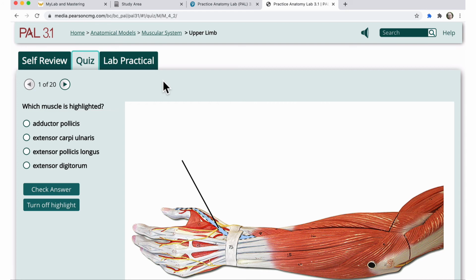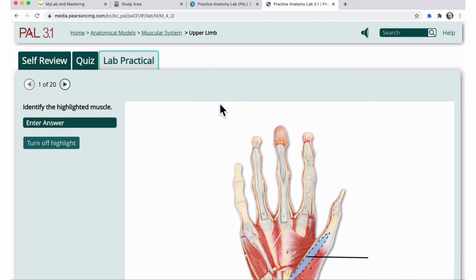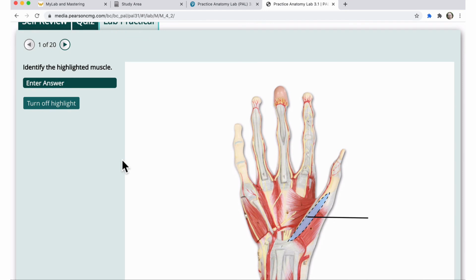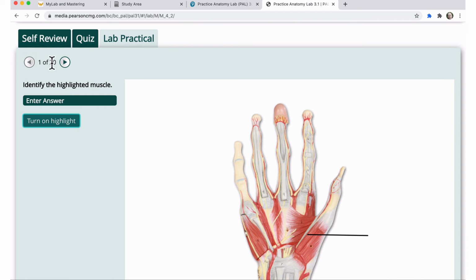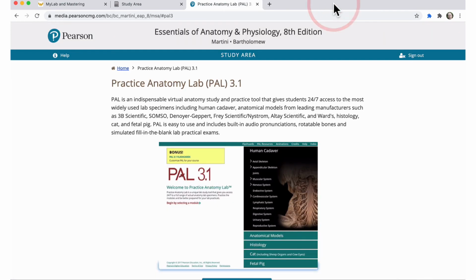You also have the option to take a lab practical. Now, the lab practical is more like a practical in that you might have to write or type in your answer and spelling will count. And so here again, you're having questions about the upper limb and the muscular system, and you can turn the highlight on and off if you wish to see the muscle with and without the highlight, and type in your answer. Again, for this one, there happen to be 20 questions. If you leave this lab practical at any time, you'll get a warning. That's okay. You can exit. That is Practice Anatomy Lab 3.1.